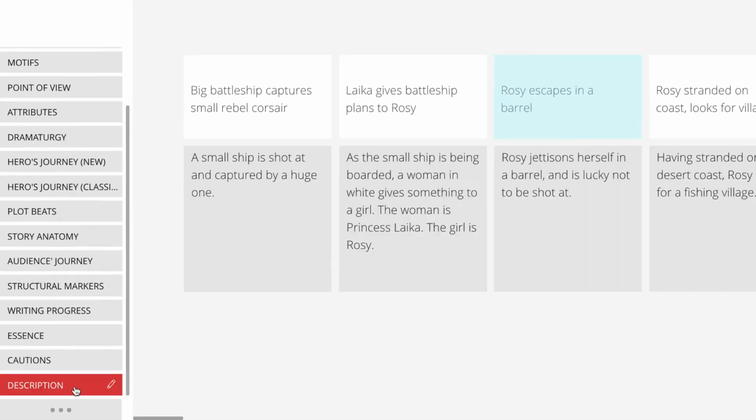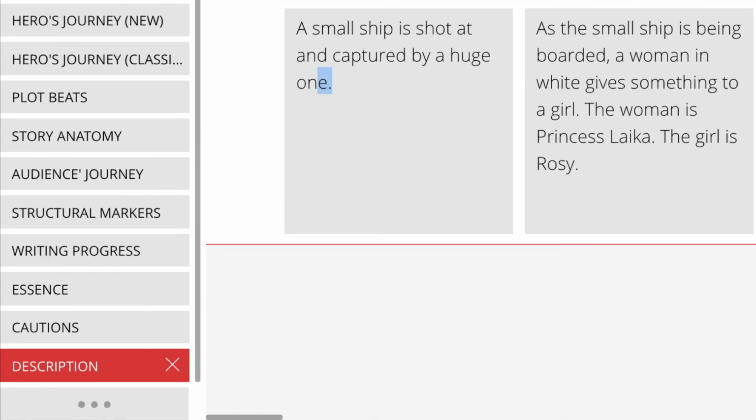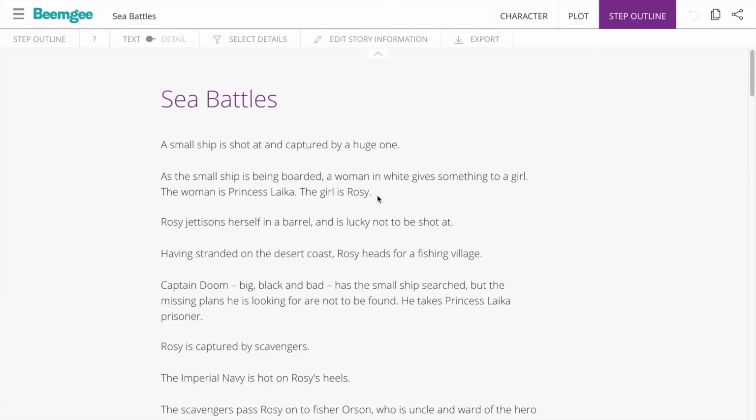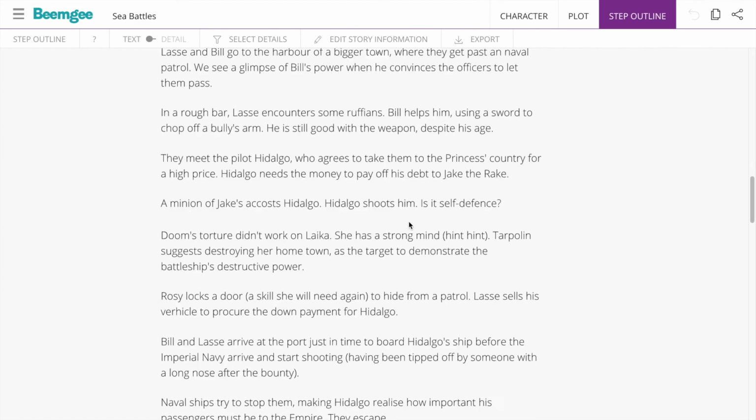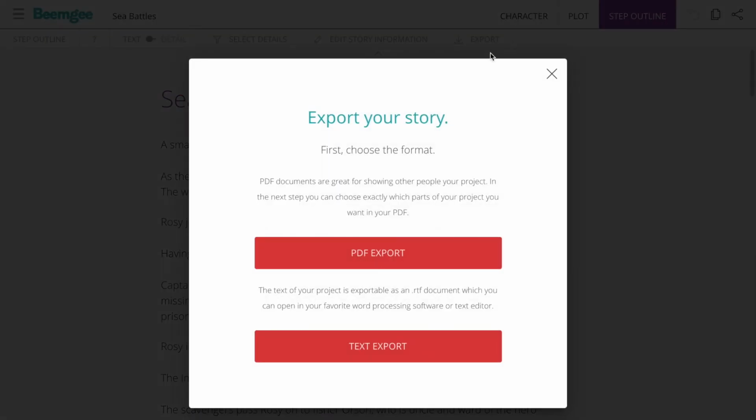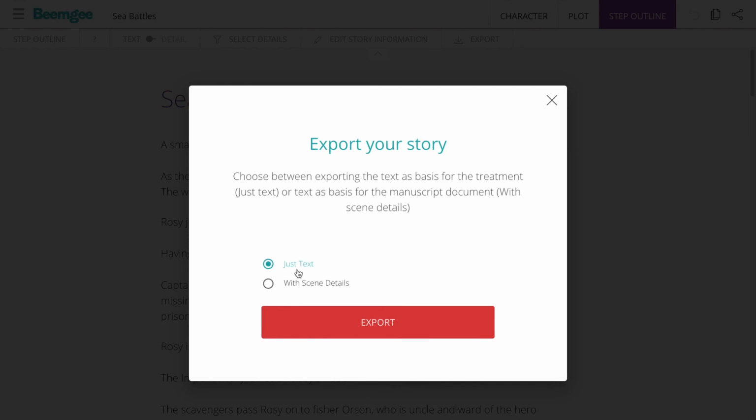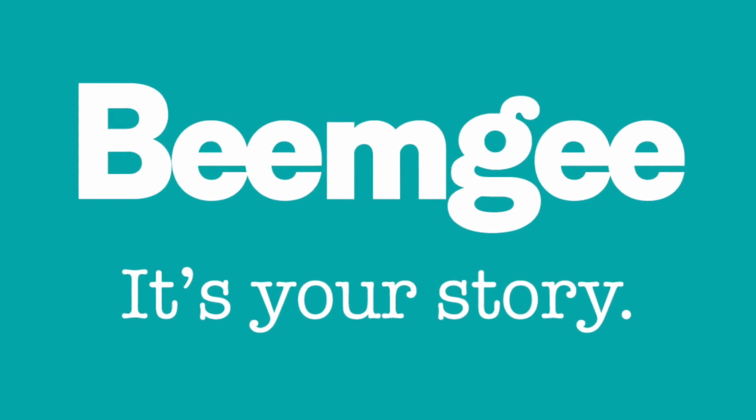And the most important section possibly is the description section, where you write in present tense in whole sentences what actually happens in this plot event, because that is all then visible in the step outline section, where you can also edit it all as copy text, which is a perfect basis for your treatment. This again is completely exportable as text, either as the entire treatment text or with all of the scene details, which is a super basis for your manuscript document.